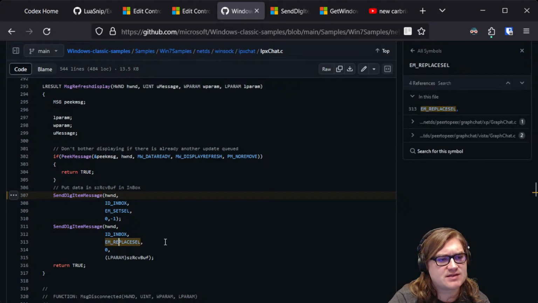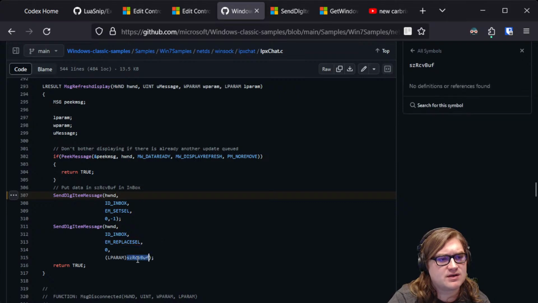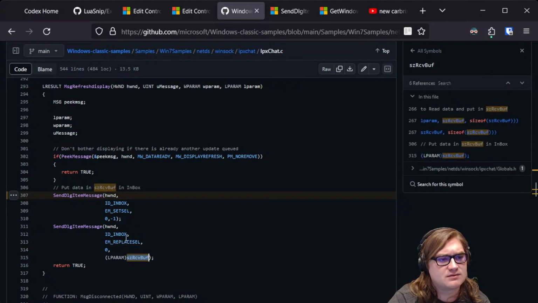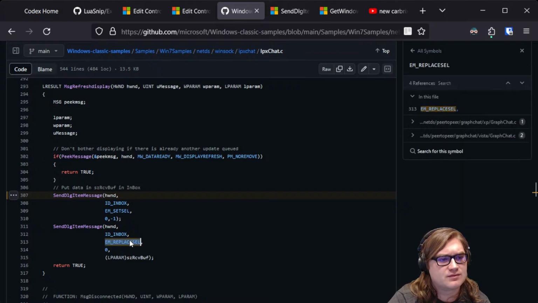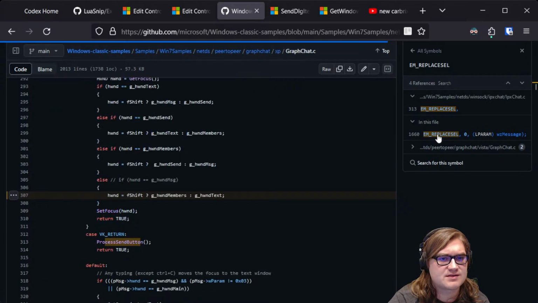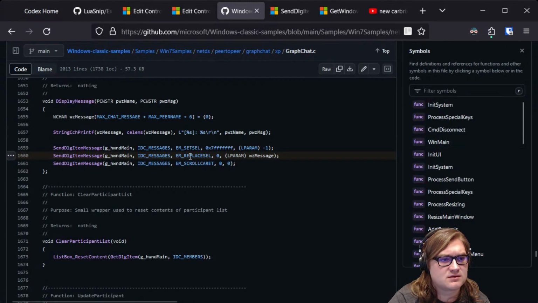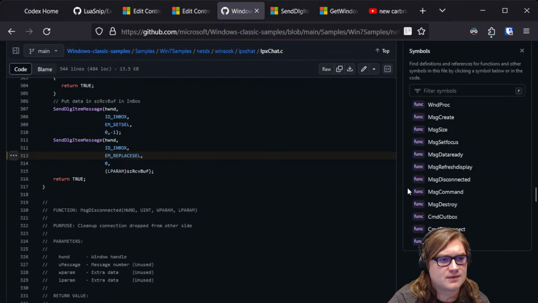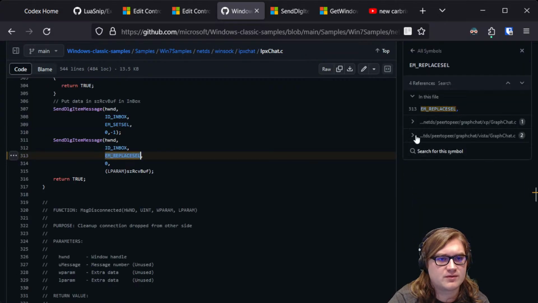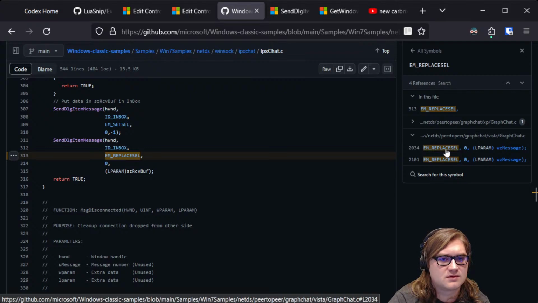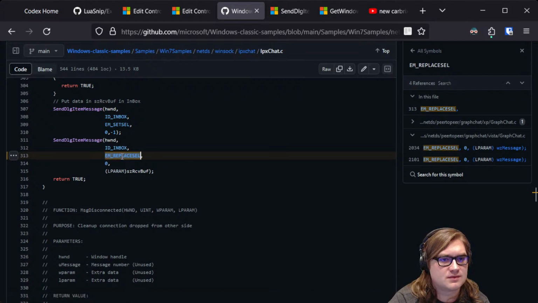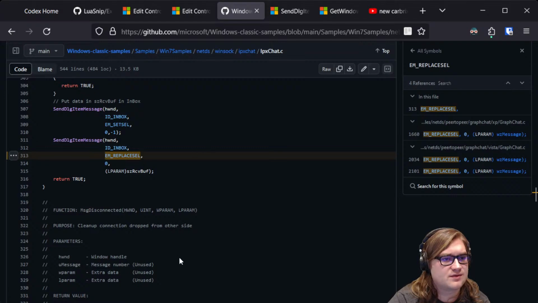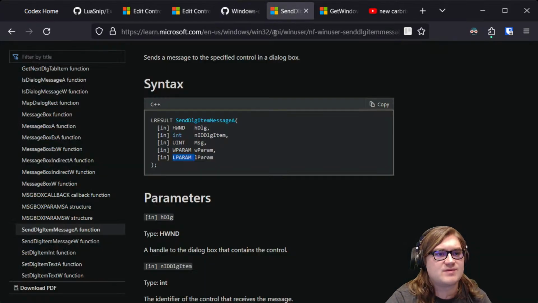Send dialog item message. What is EM? What is this? Okay, so that's where we were at before. What does this do? It's not a global. Well, that may mean it's something we can go look up.